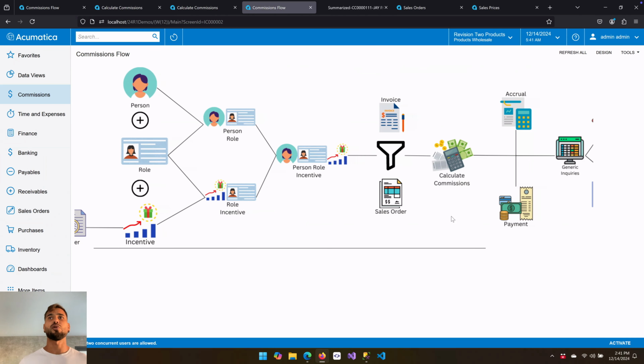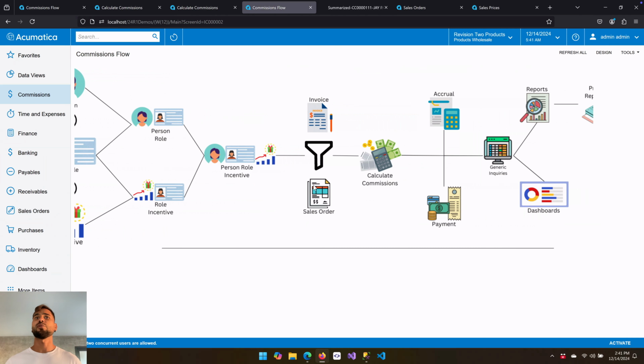When the person is related to a document, we can calculate commissions. And when we calculate commissions, we can visualize the data in different ways from reports, dashboards, or generic inquiries, and we can generate transactions such as accruals or payments.